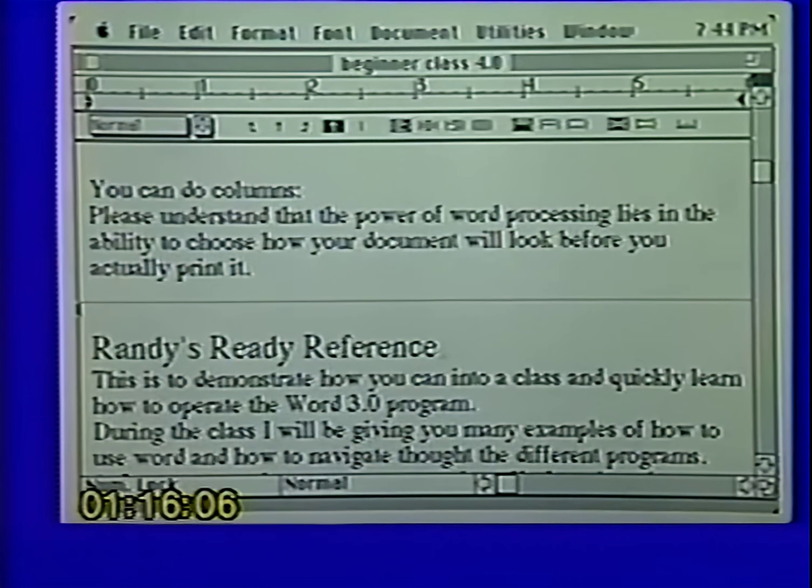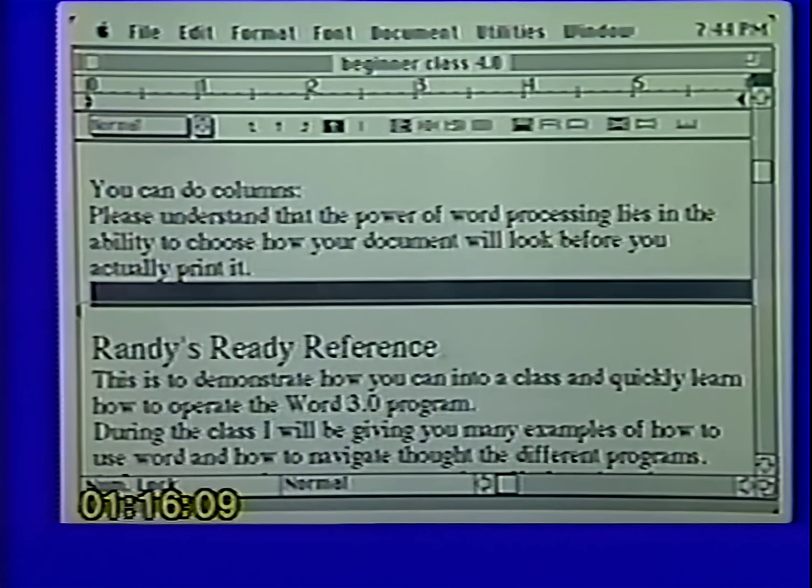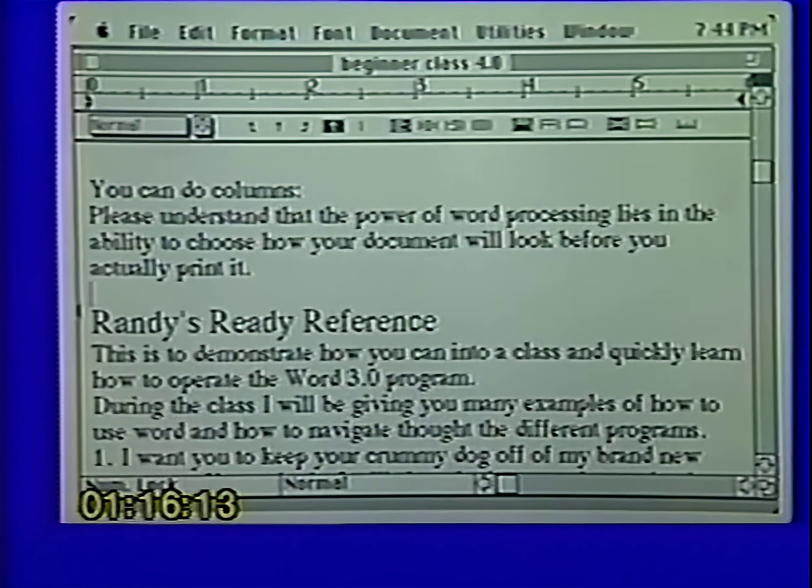Now if there's somewhere down the line you decide you do not want that page break, simply highlight it like you would a line of copy, hit your backspace key, and it will disappear. So for a page break that you know you want, simply hit Shift-Enter.